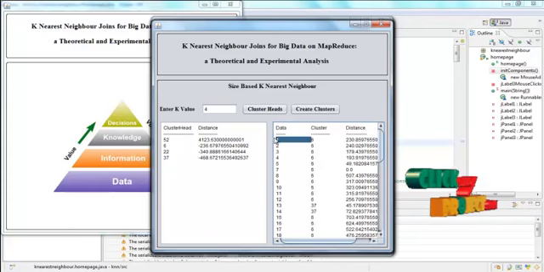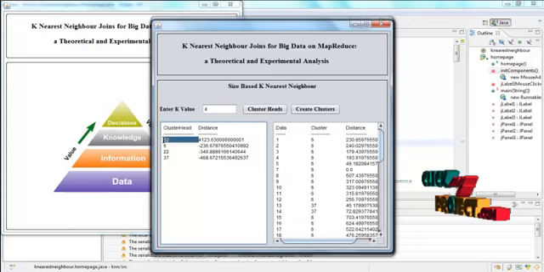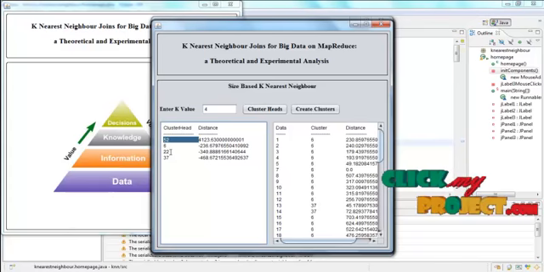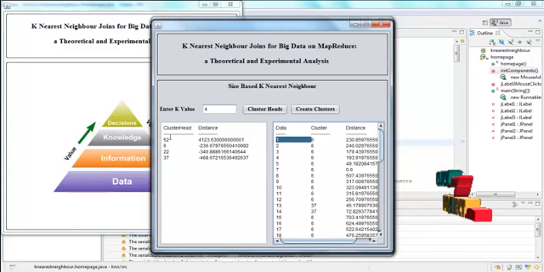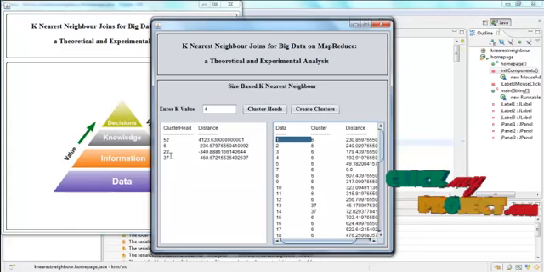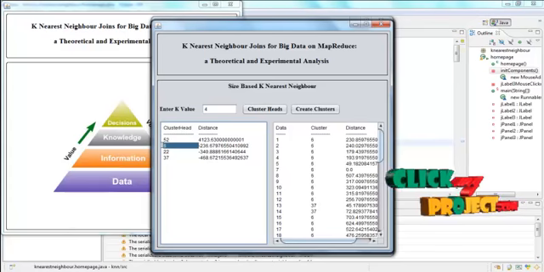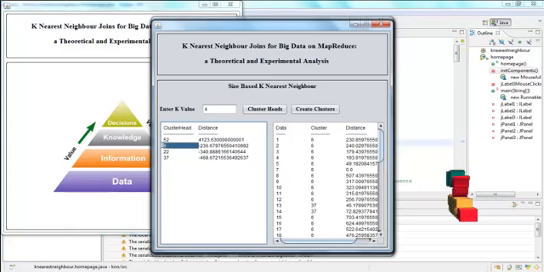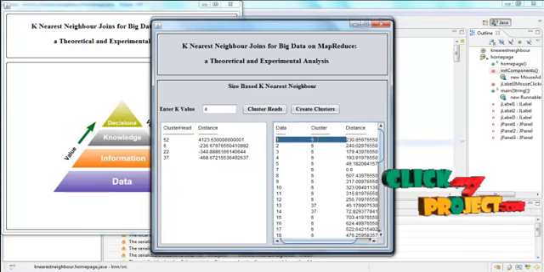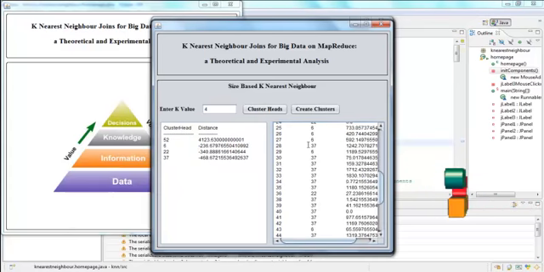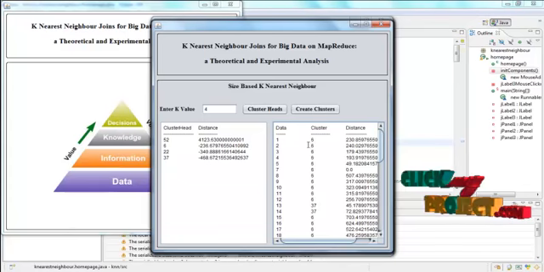The data is compared with the cluster heads and the minimum distance with a cluster head is found. Here data 1 is compared with all these 4 cluster heads, and cluster head 6 has the minimum distance, so data 1 is present in cluster 6. Likewise, for all the data we have to create the clusters.